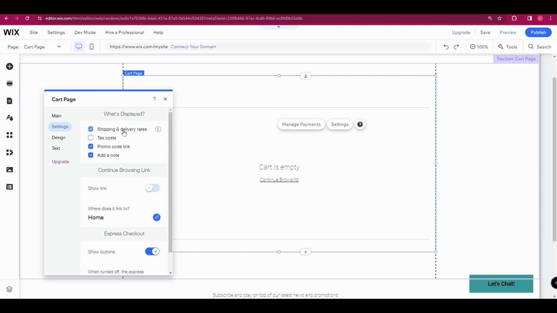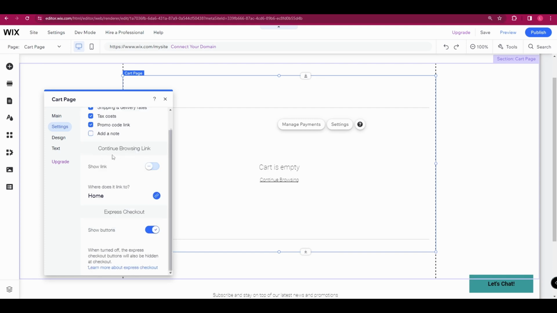So we can add shipping and delivery rates. And obviously we do want that to be included. You can add in tax costs if you're in a country where it's going to add tax at the checkout. You can add a section with a promo code link. So if you've set up some promo codes, they can add it in there. And you can have a note section if you want your customers to be able to leave a note. For example, if you sell something that has a gift option and you want your customers to be able to add a note.